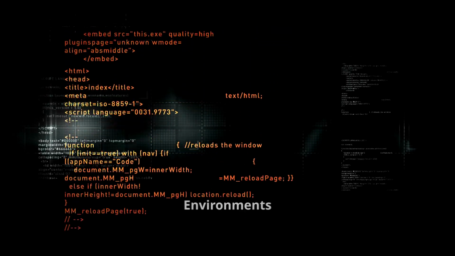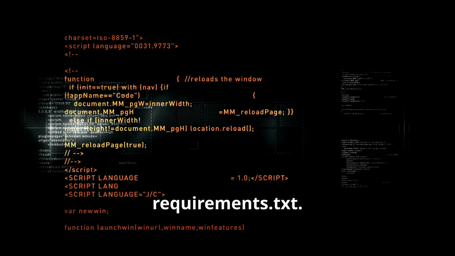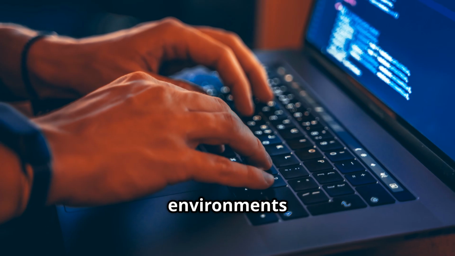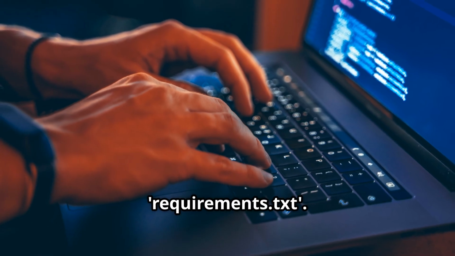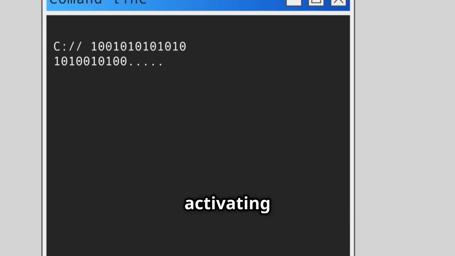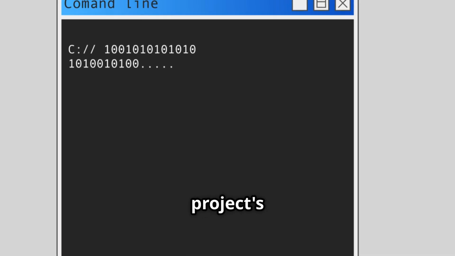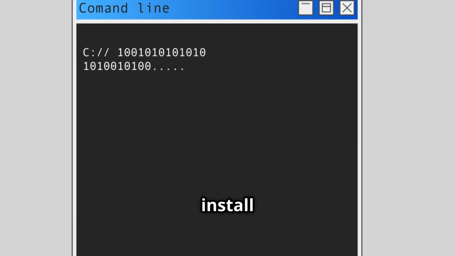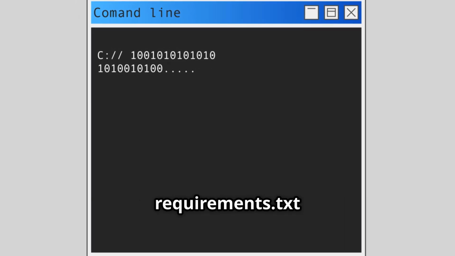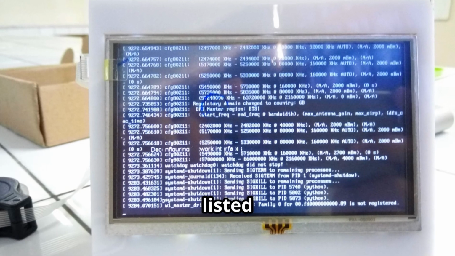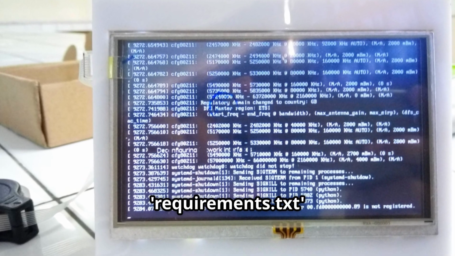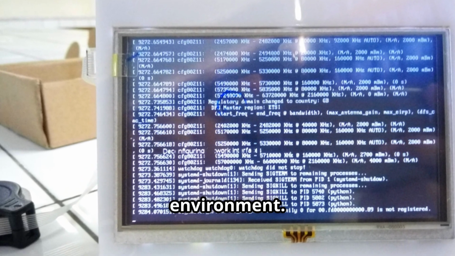Section 4. Virtual environments and requirements.txt. The true power of virtual environments shines when combined with requirements.txt. After activating your virtual environment, install your project's dependencies using pip install -r requirements.txt. Pip installs all the packages listed in the requirements.txt file within the virtual environment.